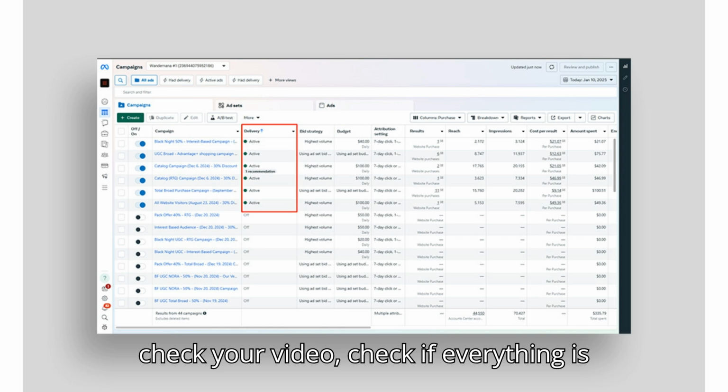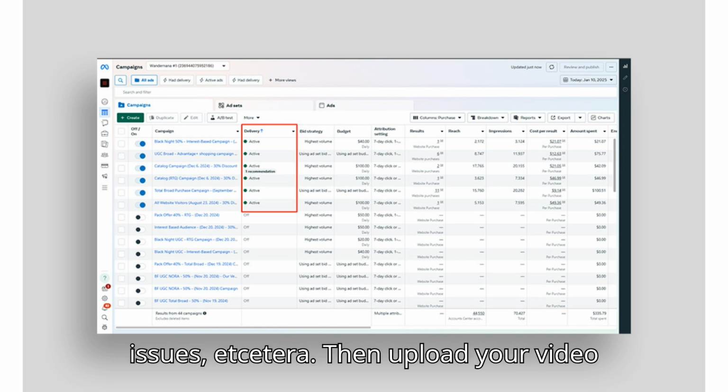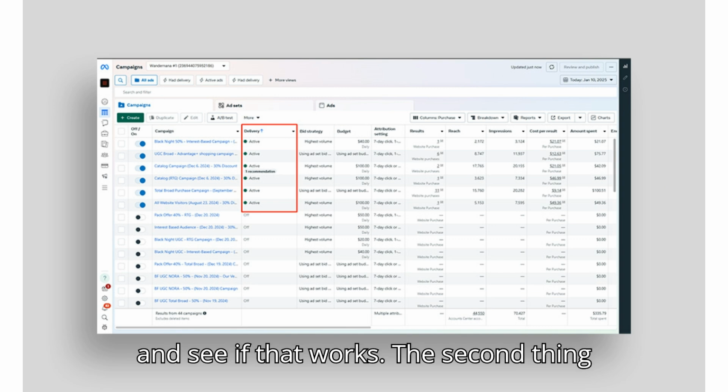So check your video, check if everything is all right, if you don't have copyright issues, etc. Then upload your video and see if that works.